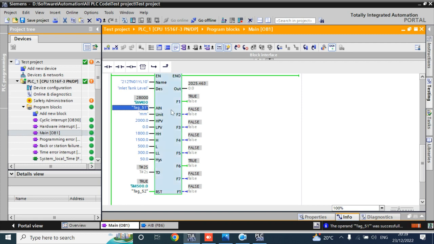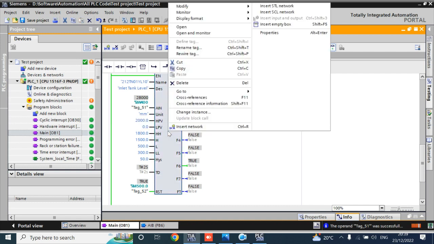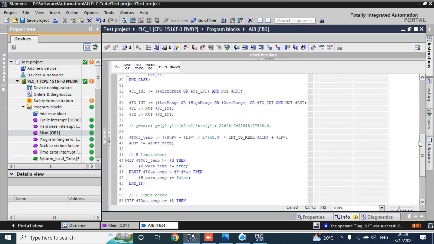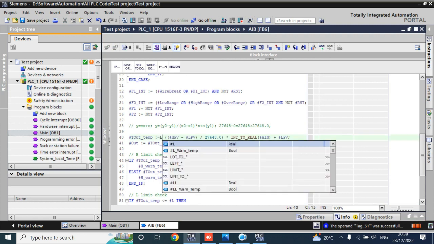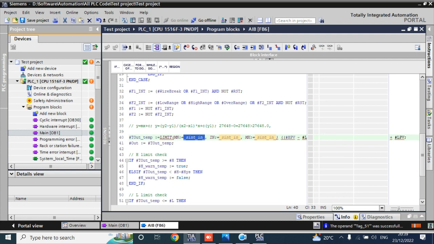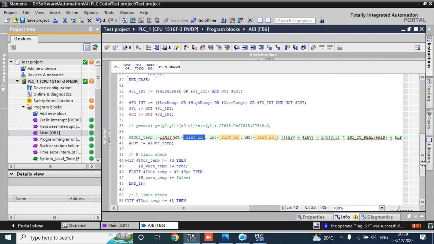So in that case, if you don't want the output value to go more than this value, you can make a limit. Okay, so here I will make a limit. Just give a limit. So in that limit function, that is the limit function, and this is our earlier code. Okay, I will undo it.